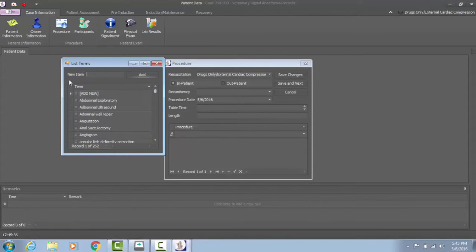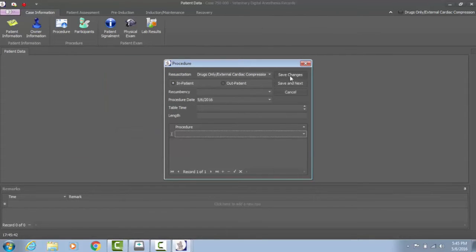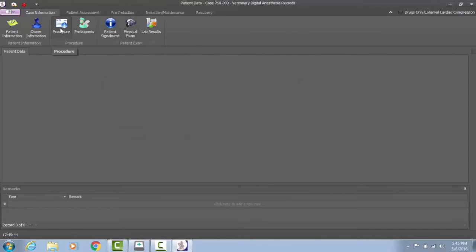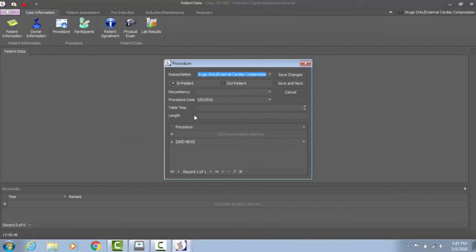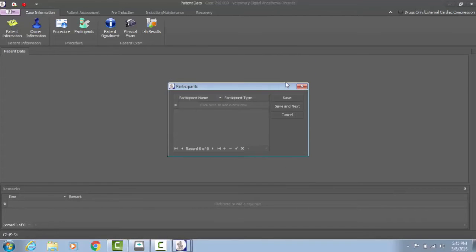Once you add the new procedure in, you'll hit add and then X out of the window, and then you have to hit save changes and come back in to the same window for you to actually see the new procedure listed, and then you'll select it. Once you have your procedure selected, you'll hit save and next.